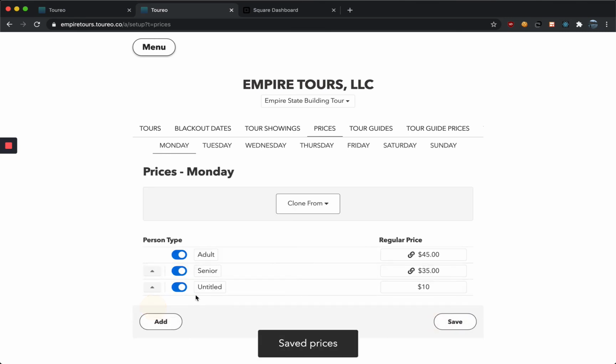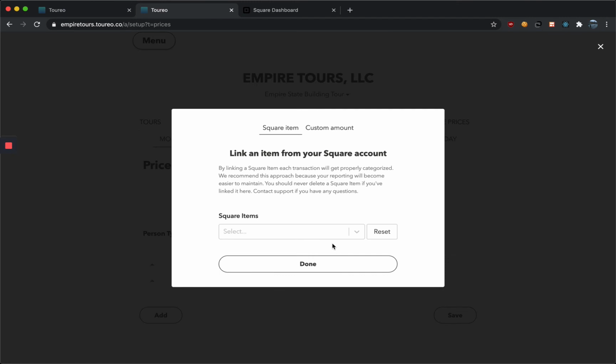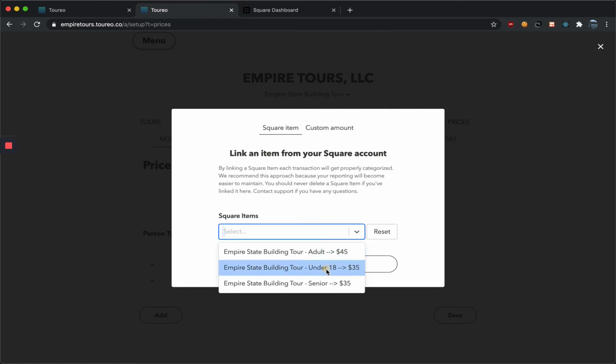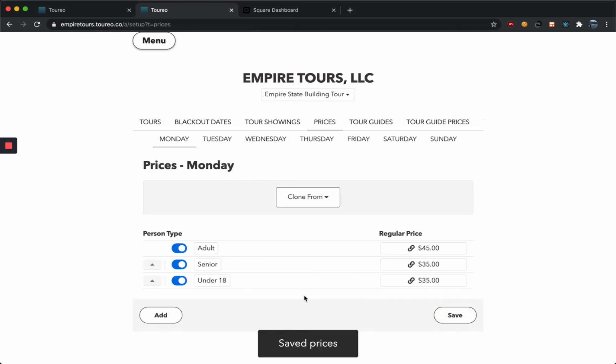Looks great. And now I'm going to add the under 18 price, and you can label these however you like. I just decided to do adult, senior, and under 18. You can add as many as you like. I'm going to go ahead and do the same process, but now I'm going to link the under 18 price. Whoops. Click done, click save, and voila. All of my prices are set.